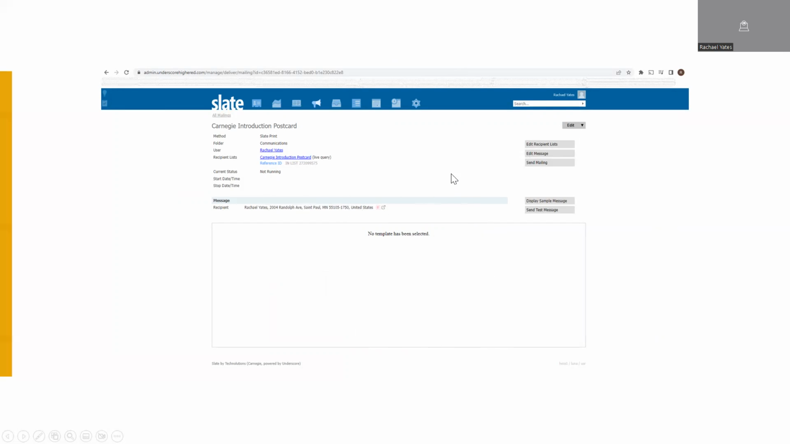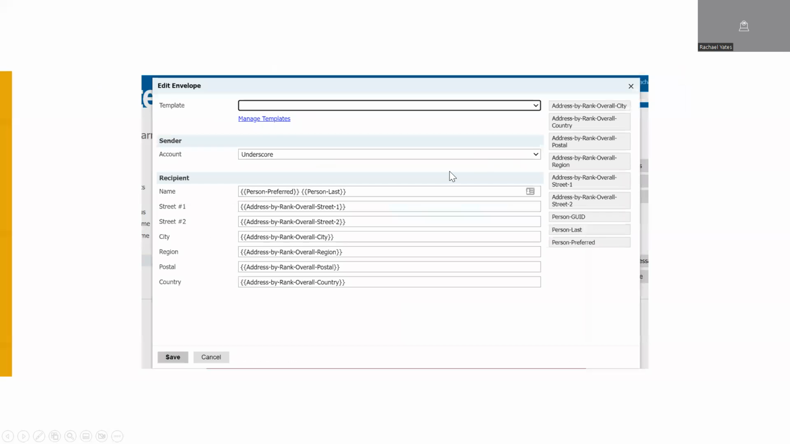So to add my postcard into this mailing, I'm going to click back into Edit Message. And really quick, I'm going to add in my exports. So person preferred is added in, person last, and all of my address exports are in the correct area. Don't forget to add that little space between person preferred and person last so that it appears correct on the actual mailer. And then also make sure that you're in the correct account.